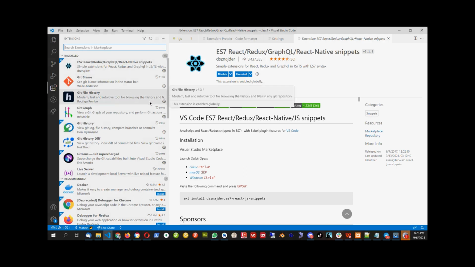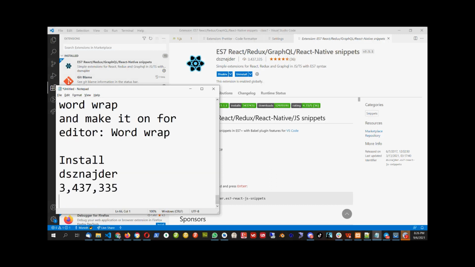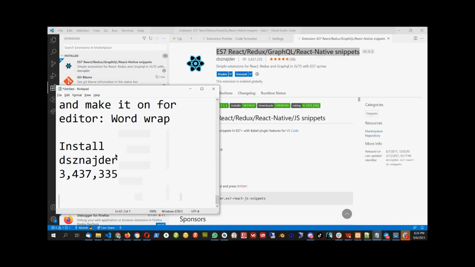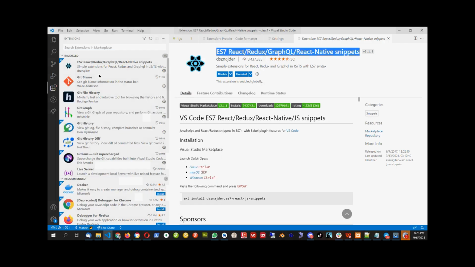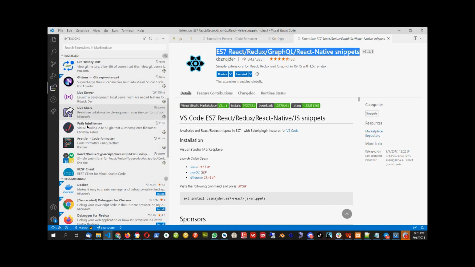Okay. So let me write down here in the notes also. Install, because this note I will send to you, so I'm just writing in the notes. Okay, let's install a couple more extensions which will help us in our code.